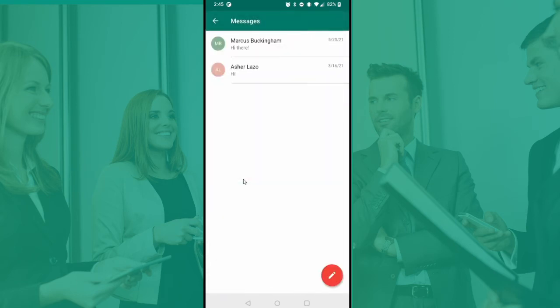If you have created any of those messages, you will be able to see a list of them in your messages list. You can also create new messages from here as well.